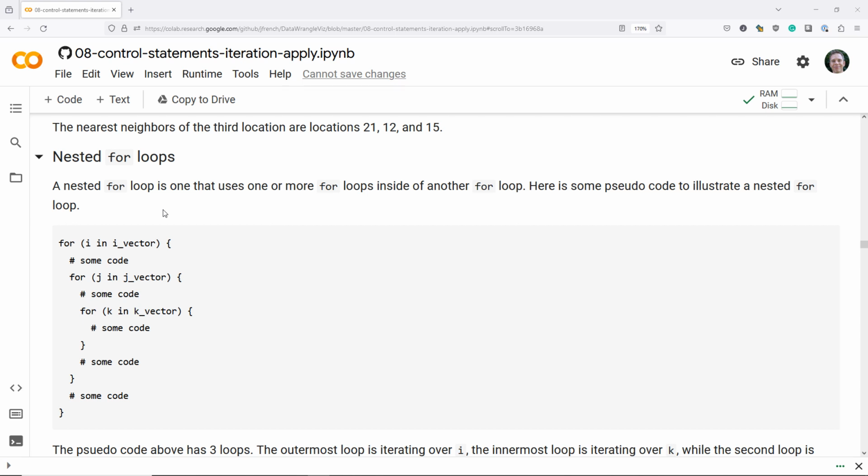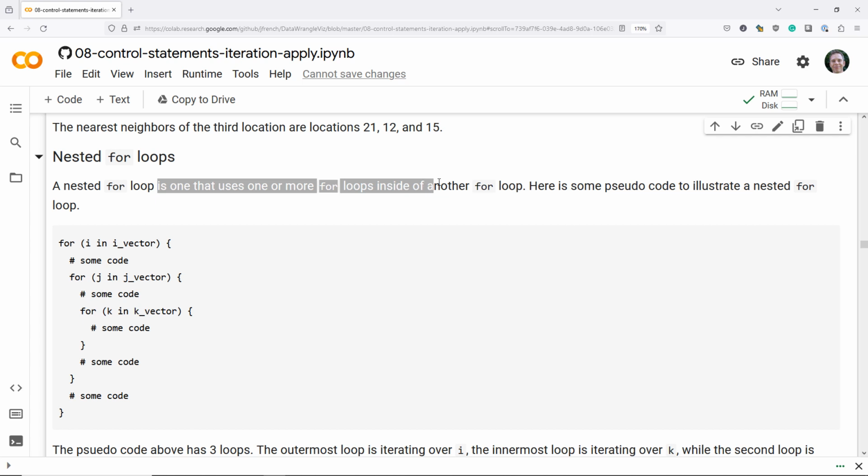Sometimes you may hear about something called a nested for loop. What exactly is a nested for loop? A nested for loop is one that uses one or more for loops inside of another for loop. So you can actually have double for loops, triple for loops, and so on. So here is some pseudocode to illustrate how you might implement a nested for loop.